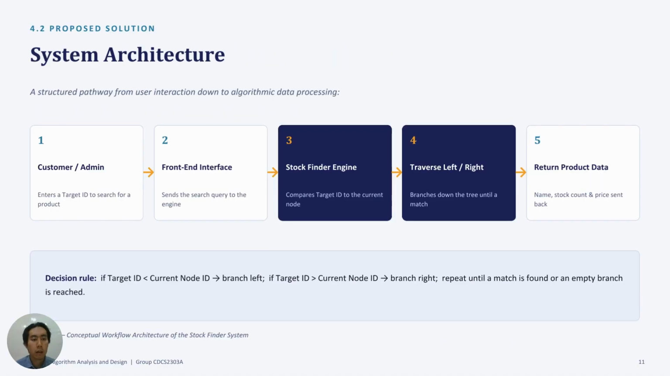And the next one is the system architecture, which shows the structured pathway from a user instruction down to algorithmic data processing. The first layer is the customer, who enters the target ID, and the front end will search and query the engines. For the next layer, it will compare the target ID with the current node, and next, it traverses the left and right branches down the tree. And the last layer returns the product data, which shows the name, stock count, and price data.